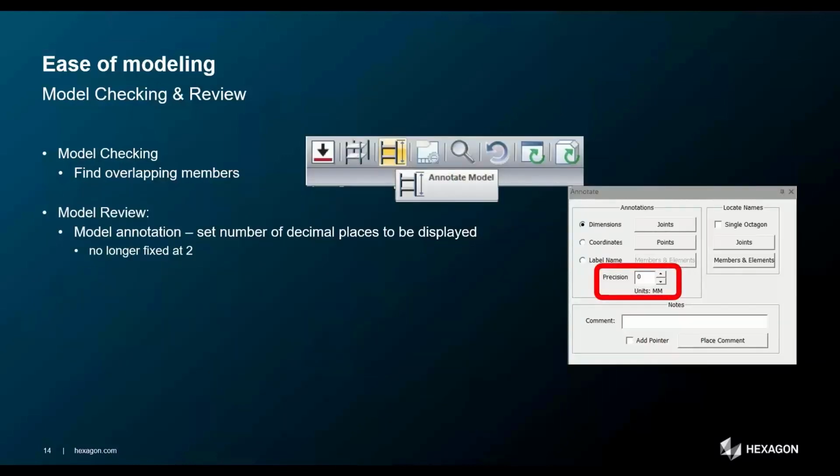Also, you can now set the desired number of decimal places to use when you're annotating either dimensions or coordinates in your model, which is important when the units you're using may not be easy to understand if there are only 2 decimal points. Previously, the precision was fixed at 2. Now you have the ability as the engineer when you're annotating to say, hey, give me as many decimal places as I want.